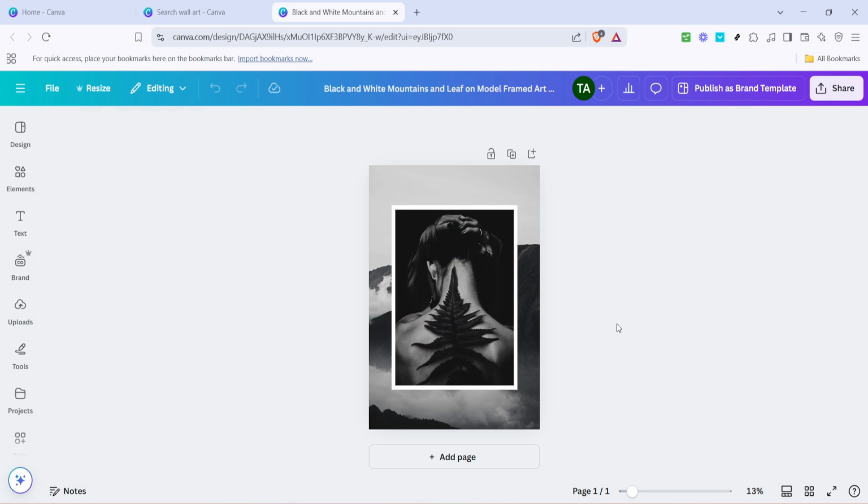Now explore the tools available for adjusting the size, orientation and placement of your images. Feel free to change text fields, fonts, colors or any other elements within the template. The idea is to make the wall art truly yours, so don't be afraid to experiment and play around with different options until you achieve the look you're after.